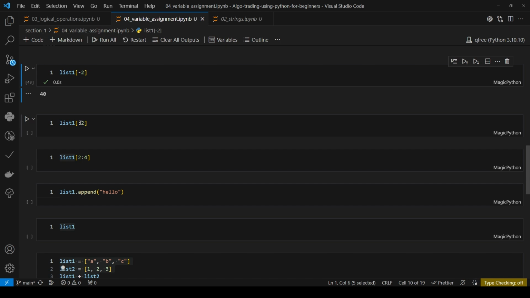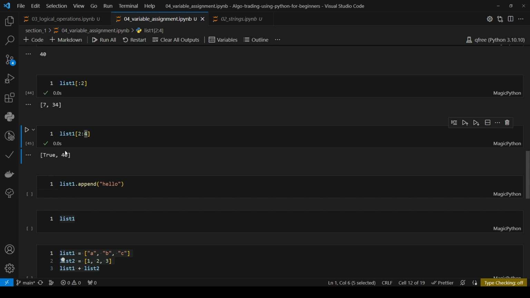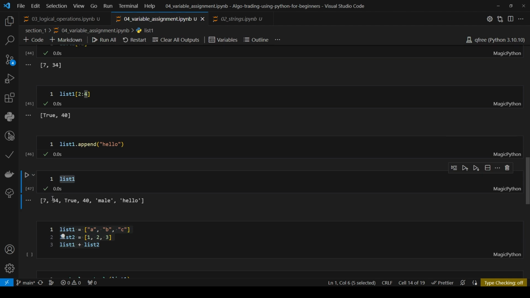And here, if I wanted to just get the 0 and 1 part of the list, then we just do nothing and 2. If I wanted to get 2 and 3, because when you're slicing, this number right here is always like -1, so if you wanted to get the third column, you have to do 4. So here we're going to get true and 40, because this is 2 and 3. And for the list, if you wanted to append to the list, you just do list1.append hello. And so here we would append hello to the end of the list.